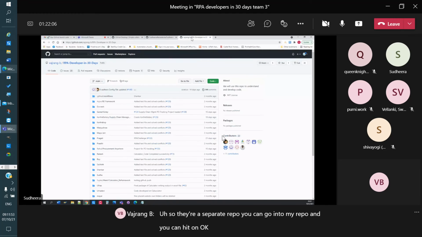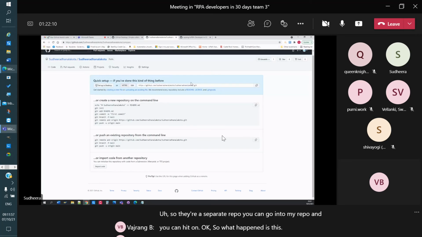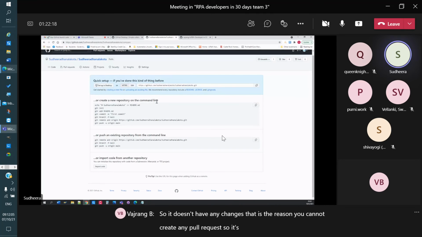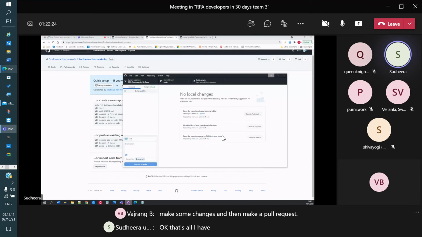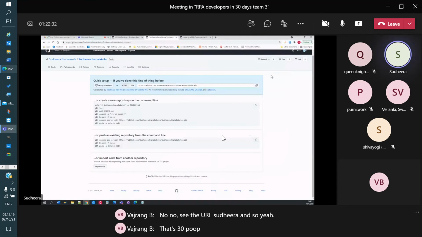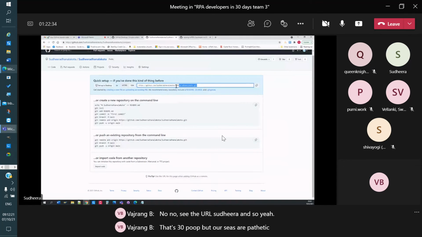So what happened is the repo that you have created doesn't have any local copy, so it doesn't have any changes. That is the reason you cannot create any pull request. So it's asking you to first make some changes and then make a pull request. Okay. So I have given a different file name. No, see the URL, Sudhira and Sudhira. That's the repo. But ours is the RPA30days program repo, right?